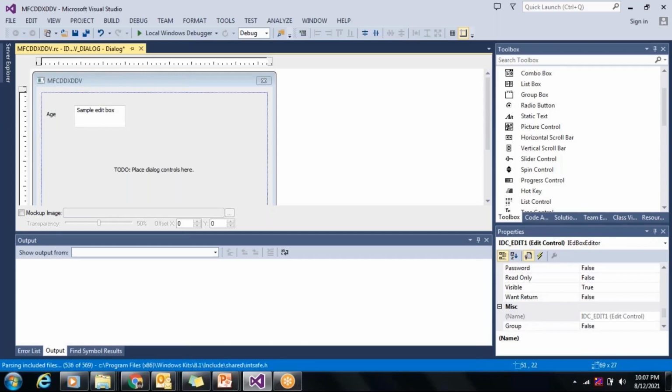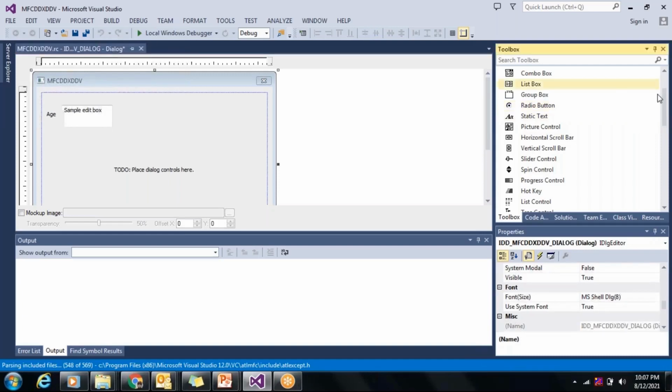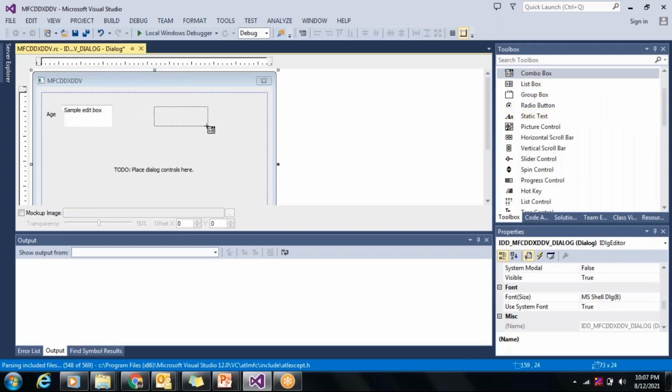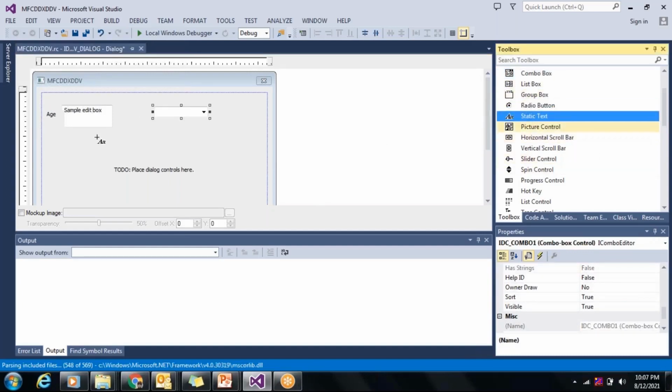And then I'm going to add a combo box where, let's say, I'm going to add standard. Okay, so it's my static text.